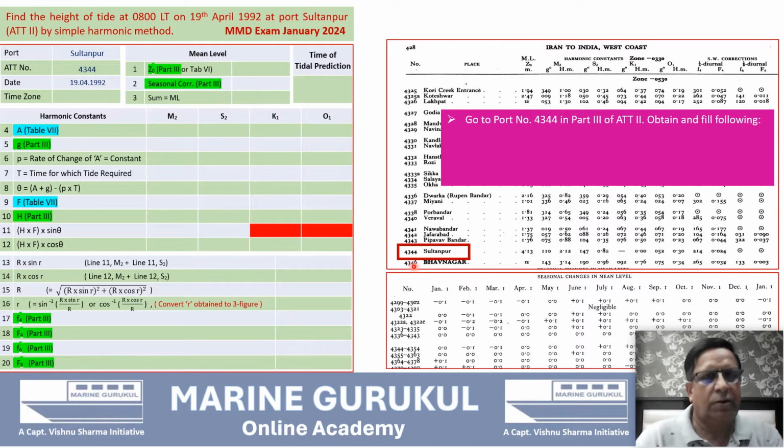Once we reach this page, we locate our port, which is 4344, and we find it here, Sultanpur. The first thing we complete is the time zone. And where is time zone going to be captured? Out here. Where do we get time zone from? Here is the time zone which is stated. The time zone is minus 0530.